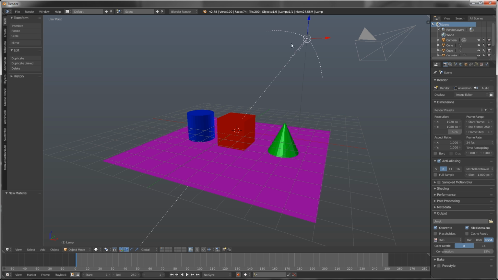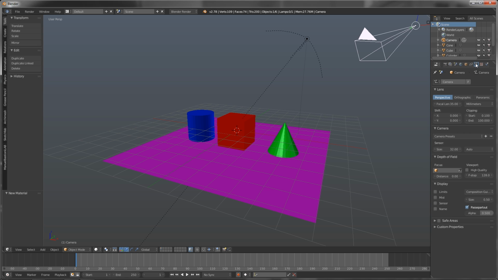Let's make sure that the camera is selected and go back into the Data tab. If we go to the display options and turn on limits, you will notice that we have a cross at the camera. This is the depth of field distance. If we change the distance to 3, notice that the cross moves closer to the cube. This is telling the camera where it is going to focus.